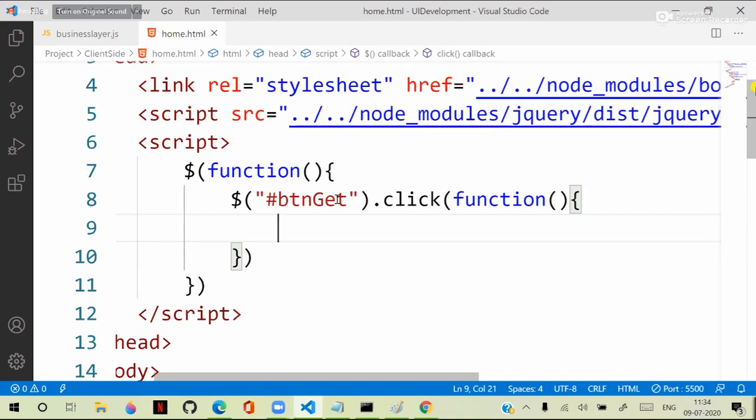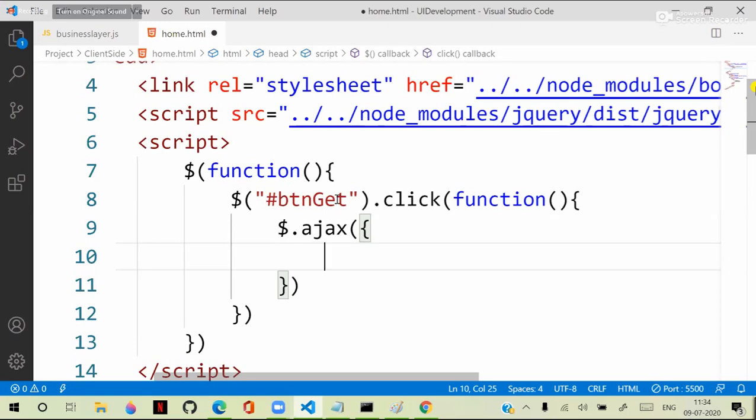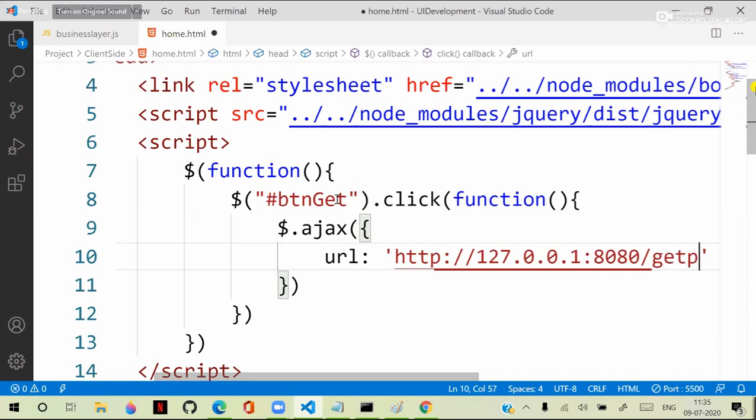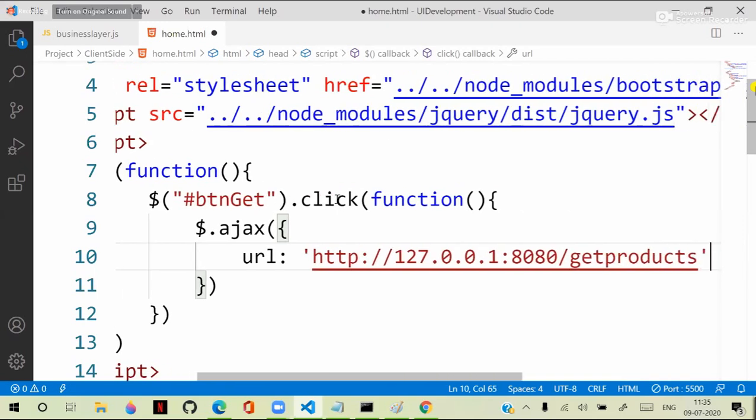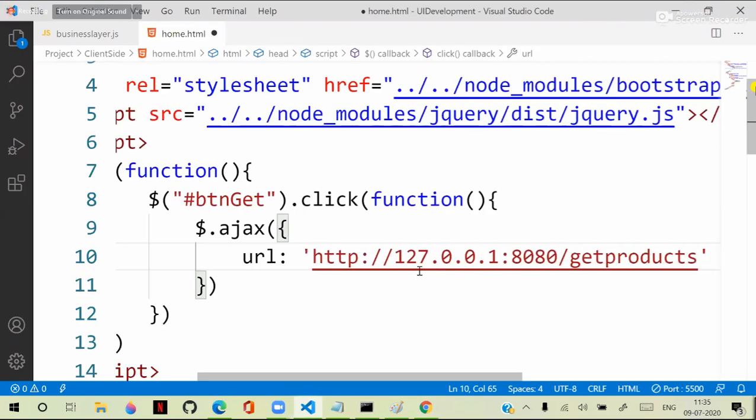How do we make an Ajax call? $.ajax, and here Ajax is expecting some properties. First property is URL, from where data is coming. You have to write the URL: http://127.0.0.1:8080/get products. That is where the data is coming from. That is actually our API URL. You have to define that URL. From there data is coming.